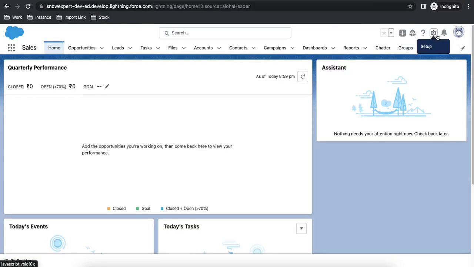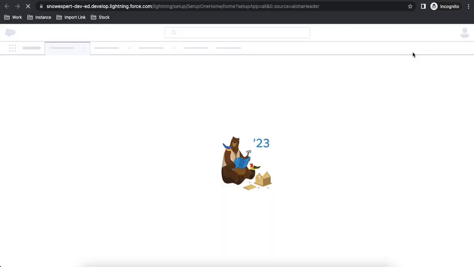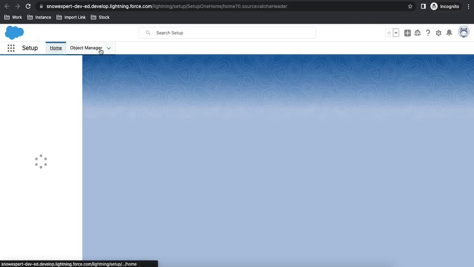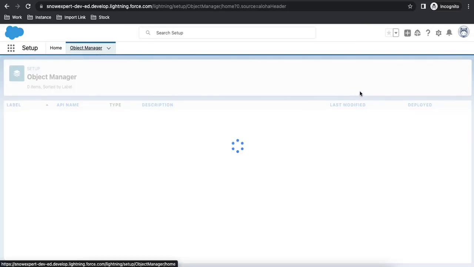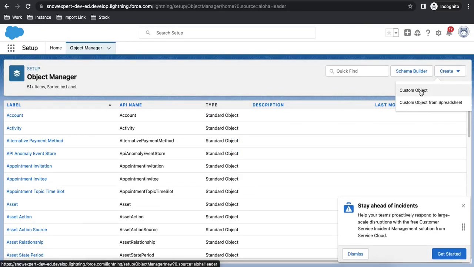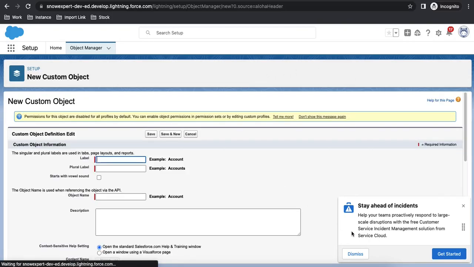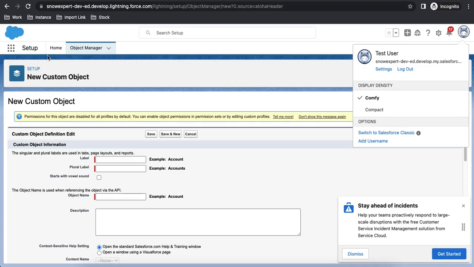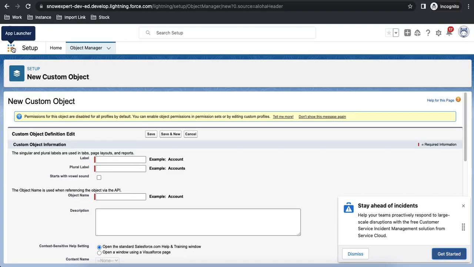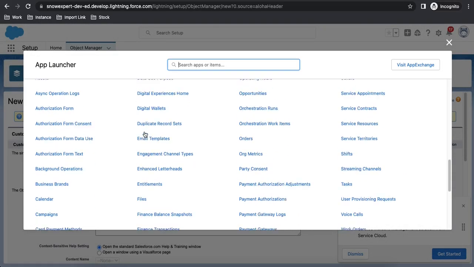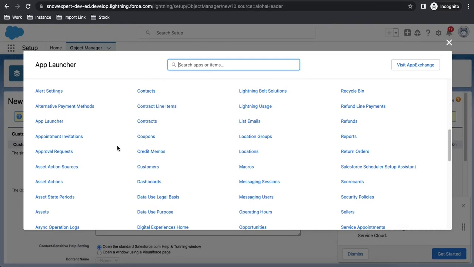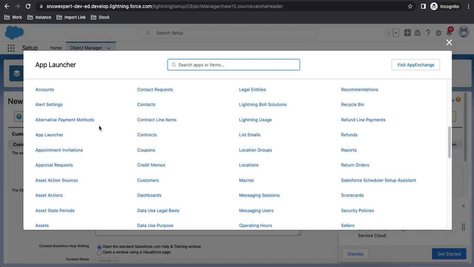They can go to Settings, and then to the Object Manager, and they can create an object if they want, whatever they need, because this test user is a system administrator, right? And they can click Apps, click View All, and see all these applications as well as all these items or objects.